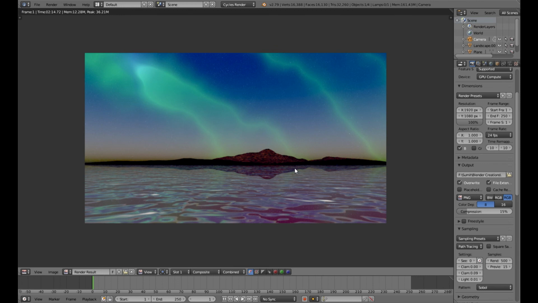This concludes this video. That was the Northern Lights or the Aurora Borealis scene, and I just used only 4 physical objects to create this kind of a scene: a plane, a landscape, an area lamp, and of course the camera. And the entire thing was done in the node editor.